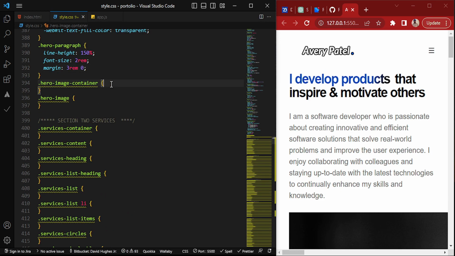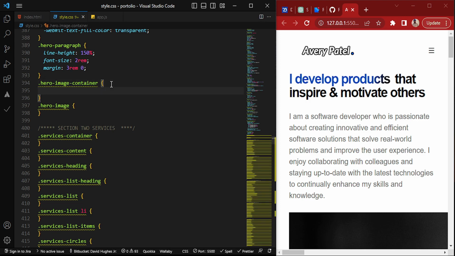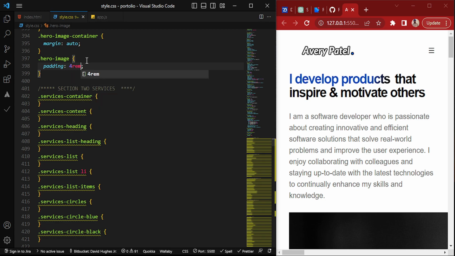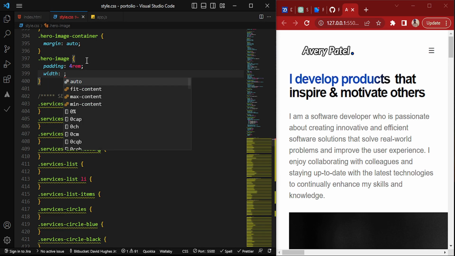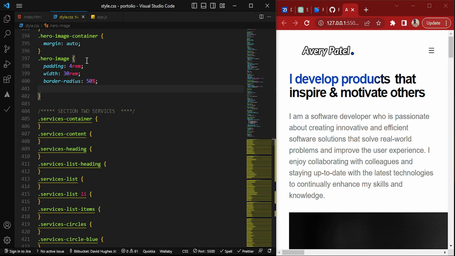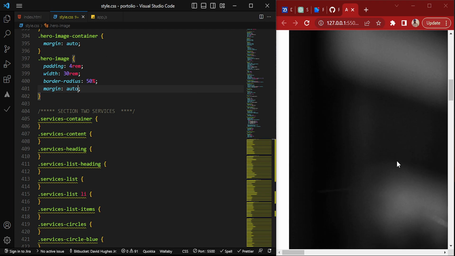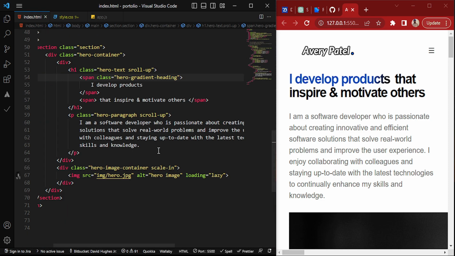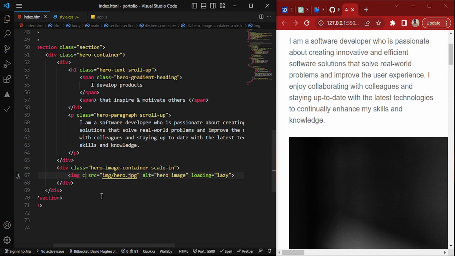All right, and so the next thing we're going to do on that hero image container, all we're going to do is add margin auto. And then on the hero image itself, we're going to add a padding, and that padding will be 4rem. We're going to add a width, and that width will be 30rem. And then we're going to add a border-radius, and that border-radius is going to be 50%. The next thing is going to be a margin as well, another margin of auto, like that. Okay, so now what we got to do is go back to our index.html. So right here, and then go to this image, and we need to add this class and add hero-image like this.